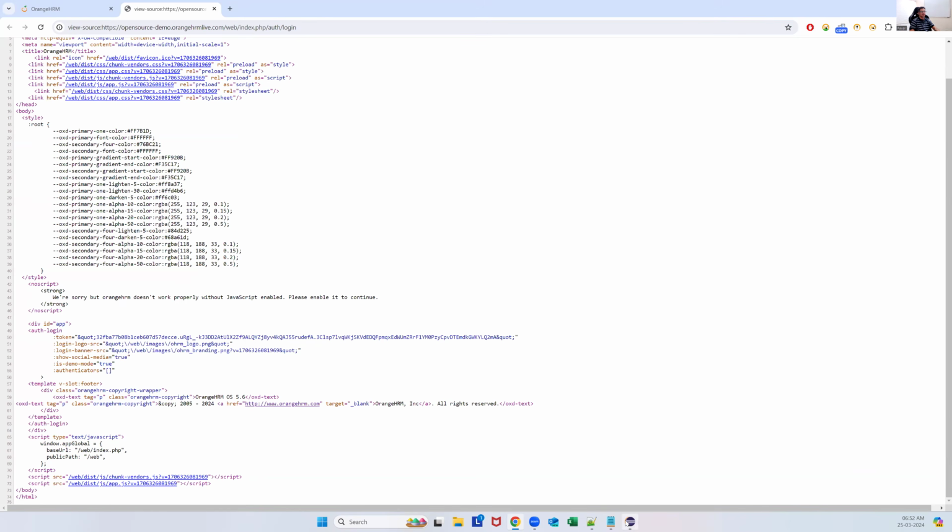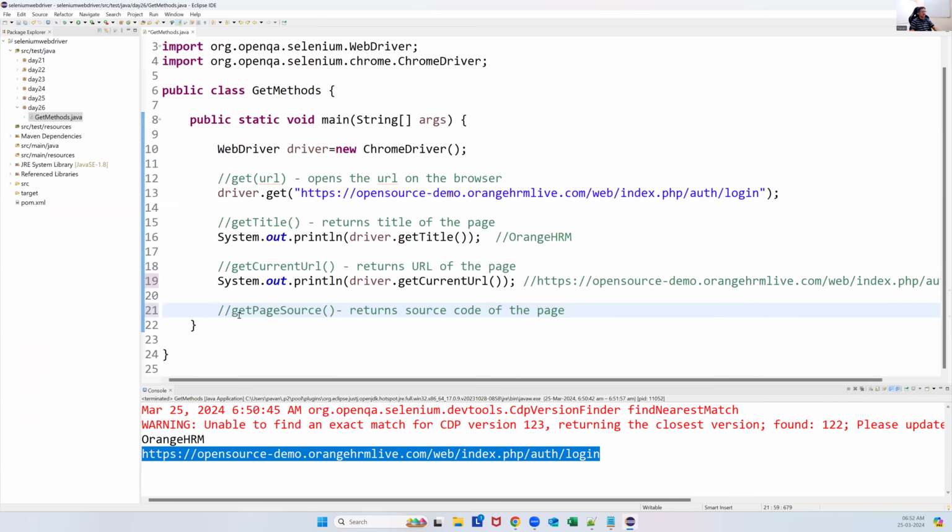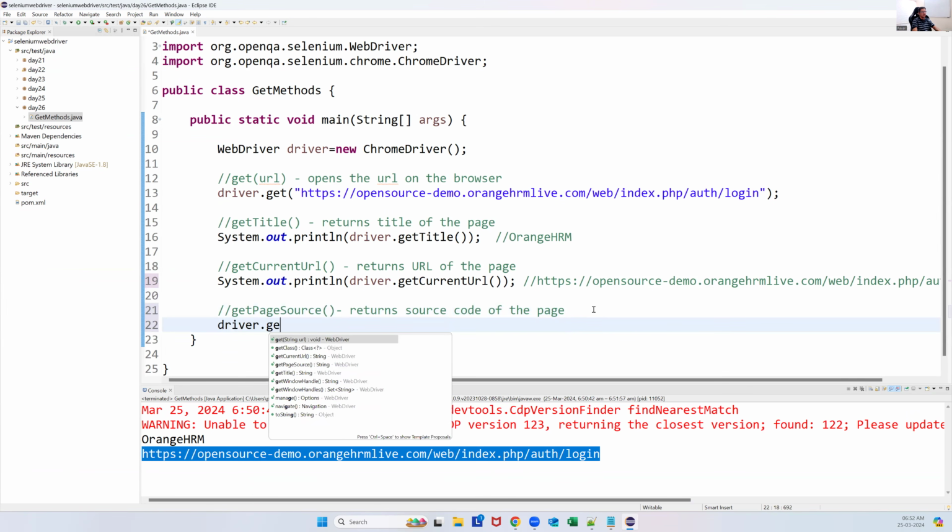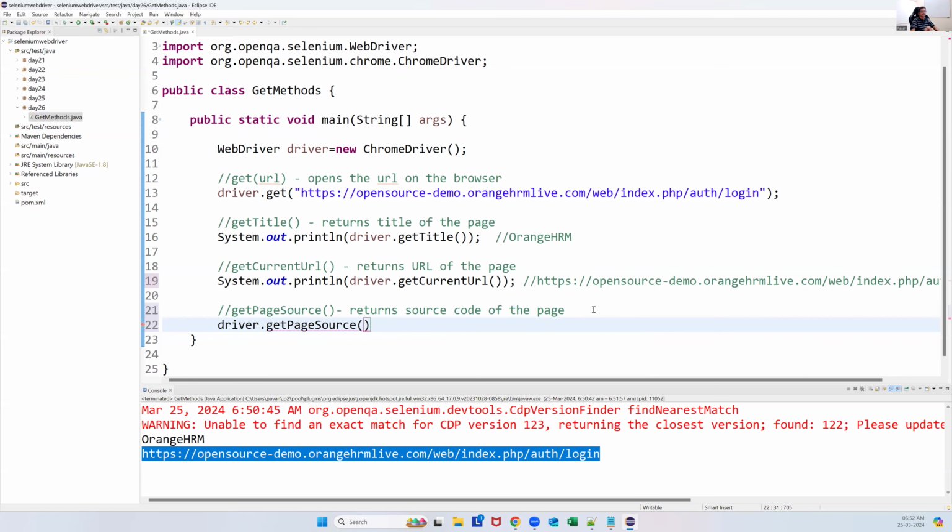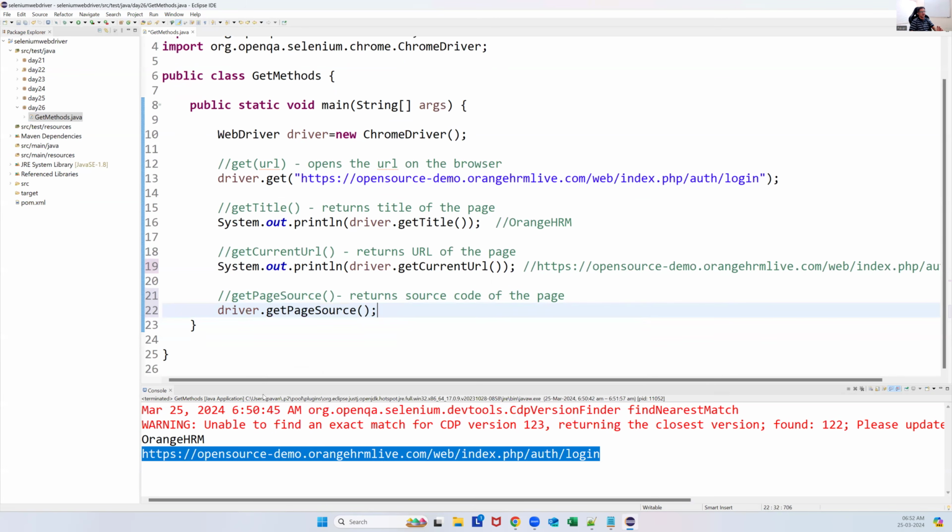This is getPageSource. Let's try to execute this. driver.getPageSource will return the entire page source in string format. So let me try to print it: driver.getPageSource.